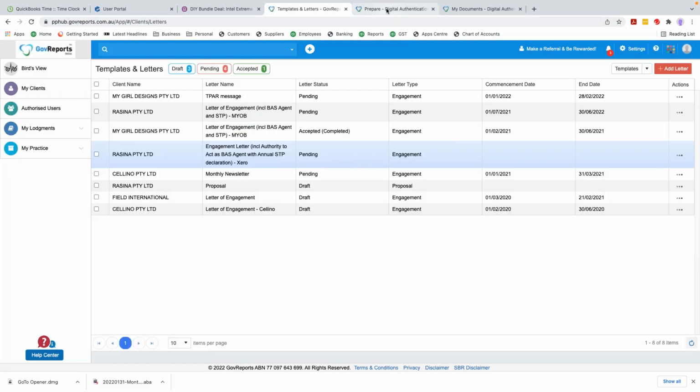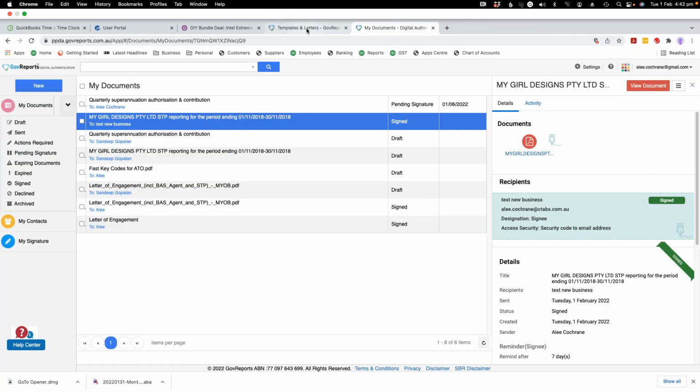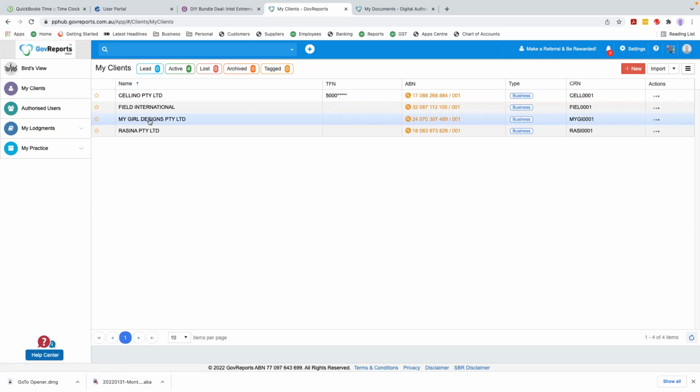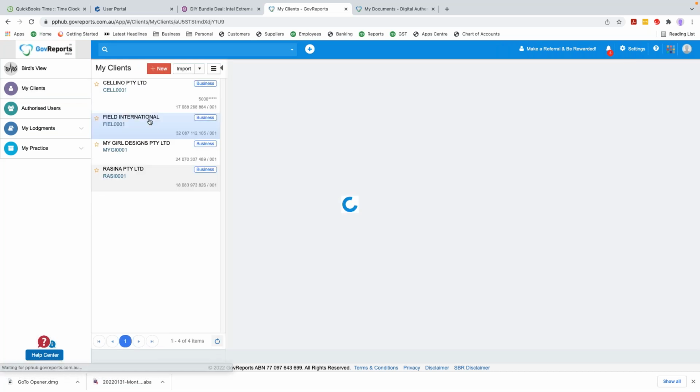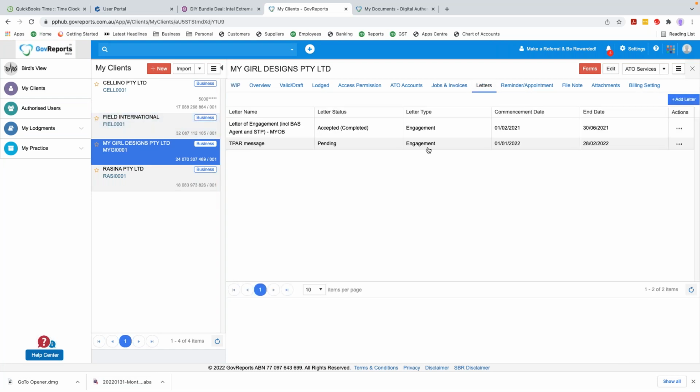I want to come back and show you a little bit more in our clients area. I'm coming back to the templates and letters to go a little bit more, but I want to show you what happens if you go to a client and have a look at that client specifically. You'll see there's a tab here for letters. Any letter, whatever stage it's at, the letter status, accepted, pending, whatever, you can see here that it is linked specifically with that client because you have linked it in that templates area.